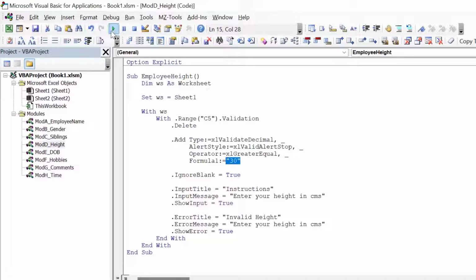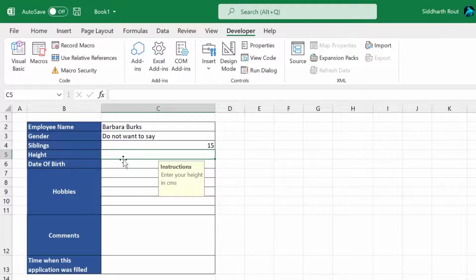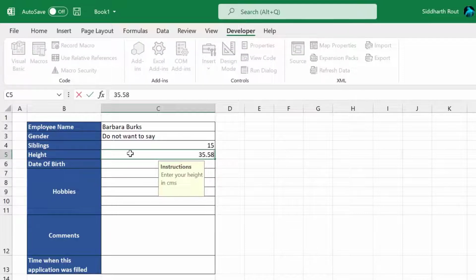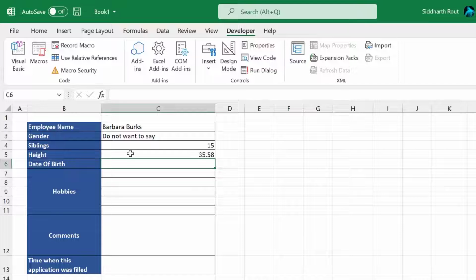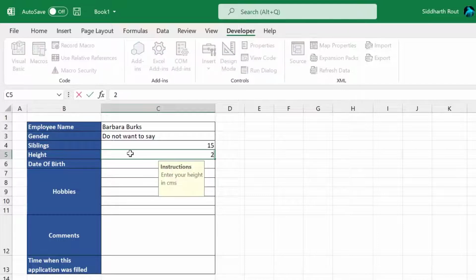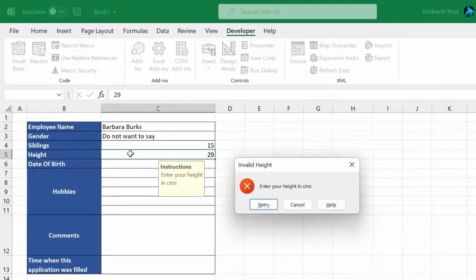So I'm going to run this. Let's go back. It says enter your height in centimeters, instructions. If I enter, let's say 35, it will let me. If I enter 35.58, it will let me. But if I enter 29, I will get an error.